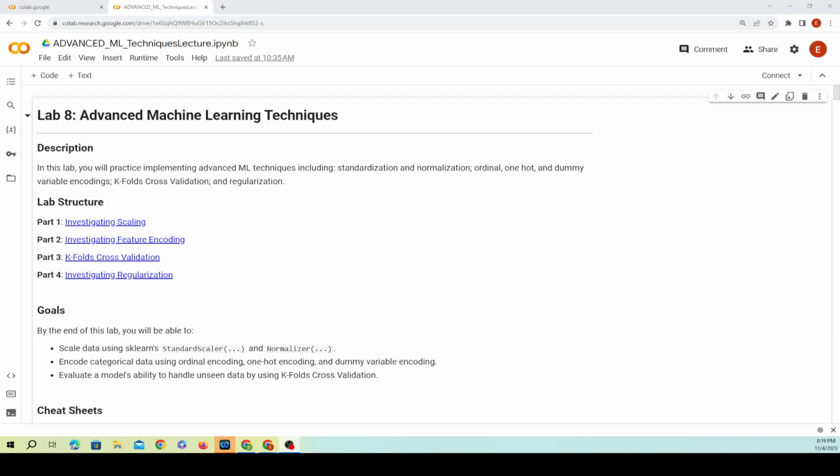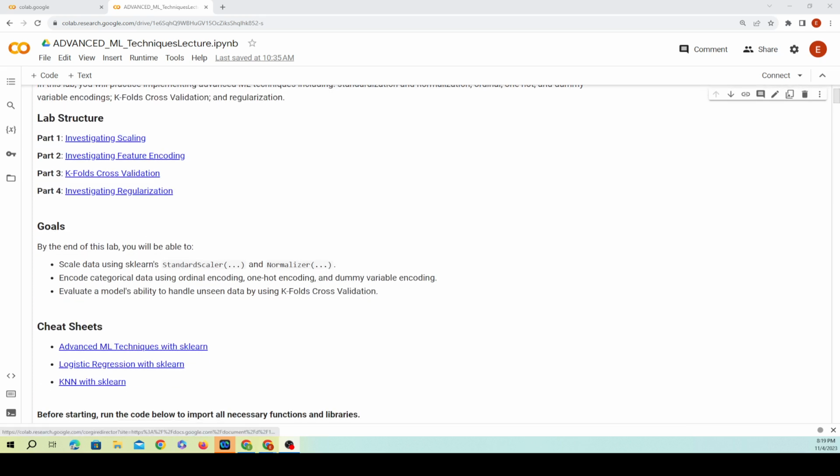So in this lab, we're gonna talk about some of the strategies that we talked about in lecture. That includes scaling, feature encoding. We're gonna talk about how we can apply k-fold cross-validation, and investigate regularization.